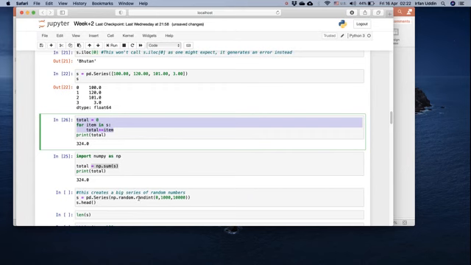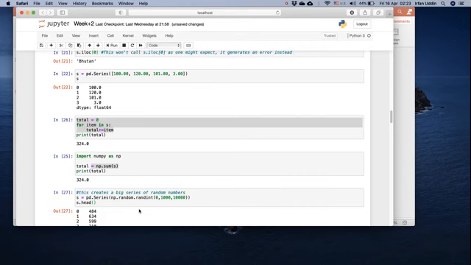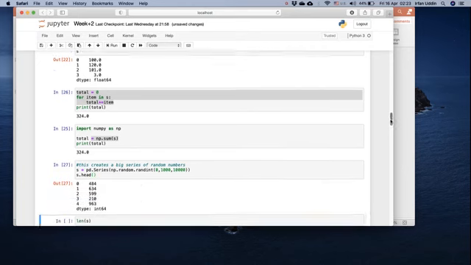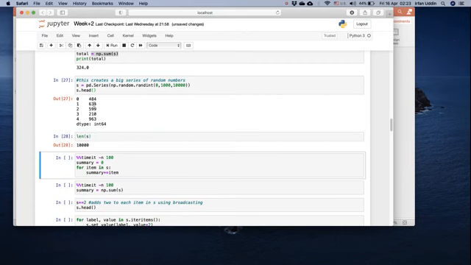So np.random.randint from 0 to 1000, and how many numbers do we create? We create 10,000 numbers. So let's try to print s.head. s.head will print the first 5 numbers, so 0 to 4, and you see these are some random numbers from 0 to 1000. We can confirm its length, so there are actually 10,000 numbers, and we want to sum these numbers by using this timeit function in Python.